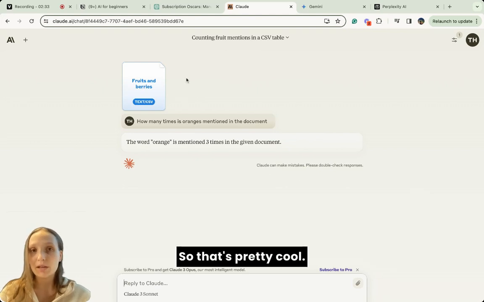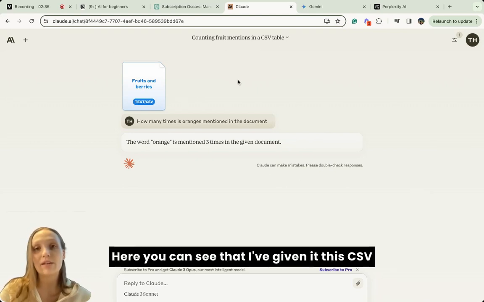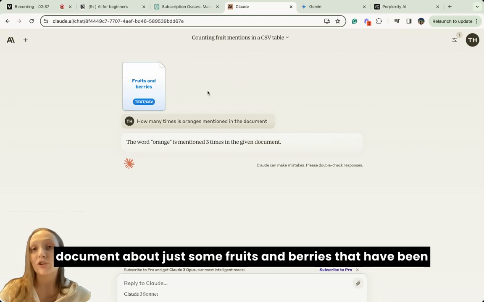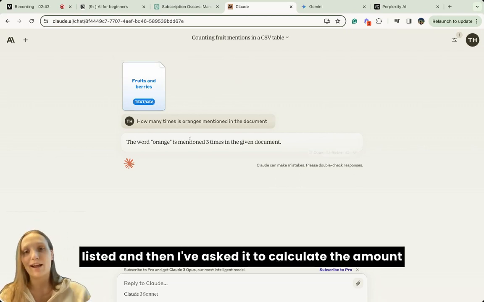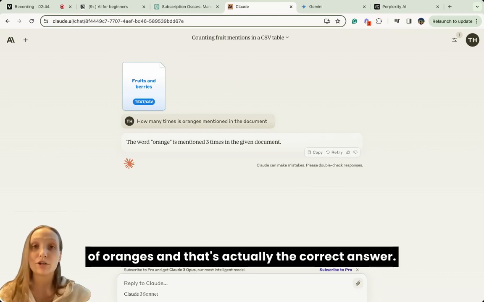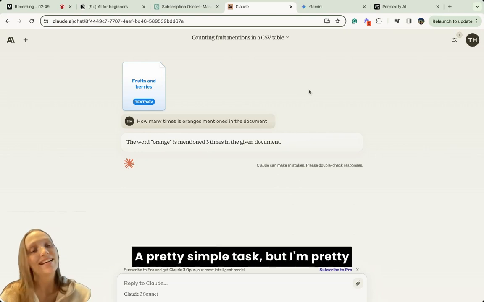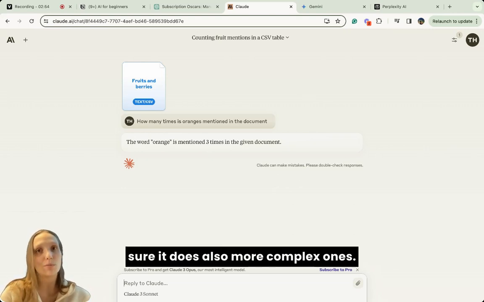So that's pretty cool. Here you can see that I've given it this CSV document about just some fruits and berries that have been listed, and then I've asked it to calculate the amount of oranges, and that's actually the correct answer. So yay, a pretty simple task, but I'm pretty sure it does also more complex ones.